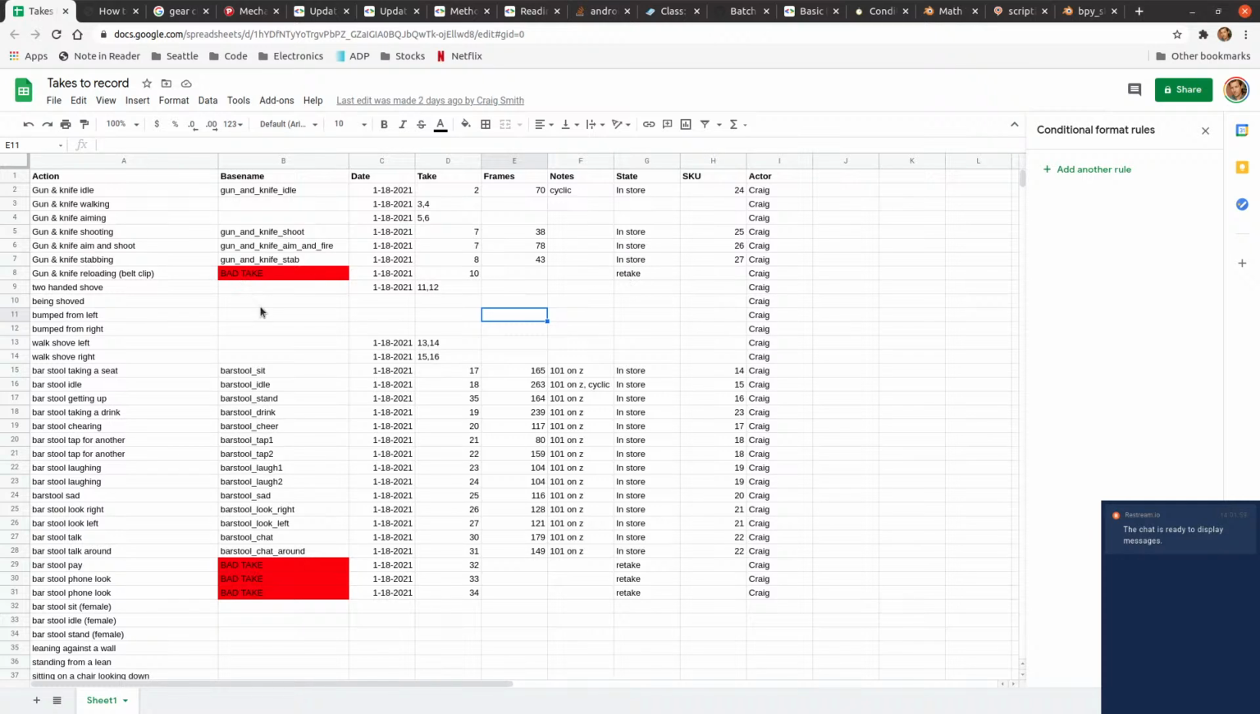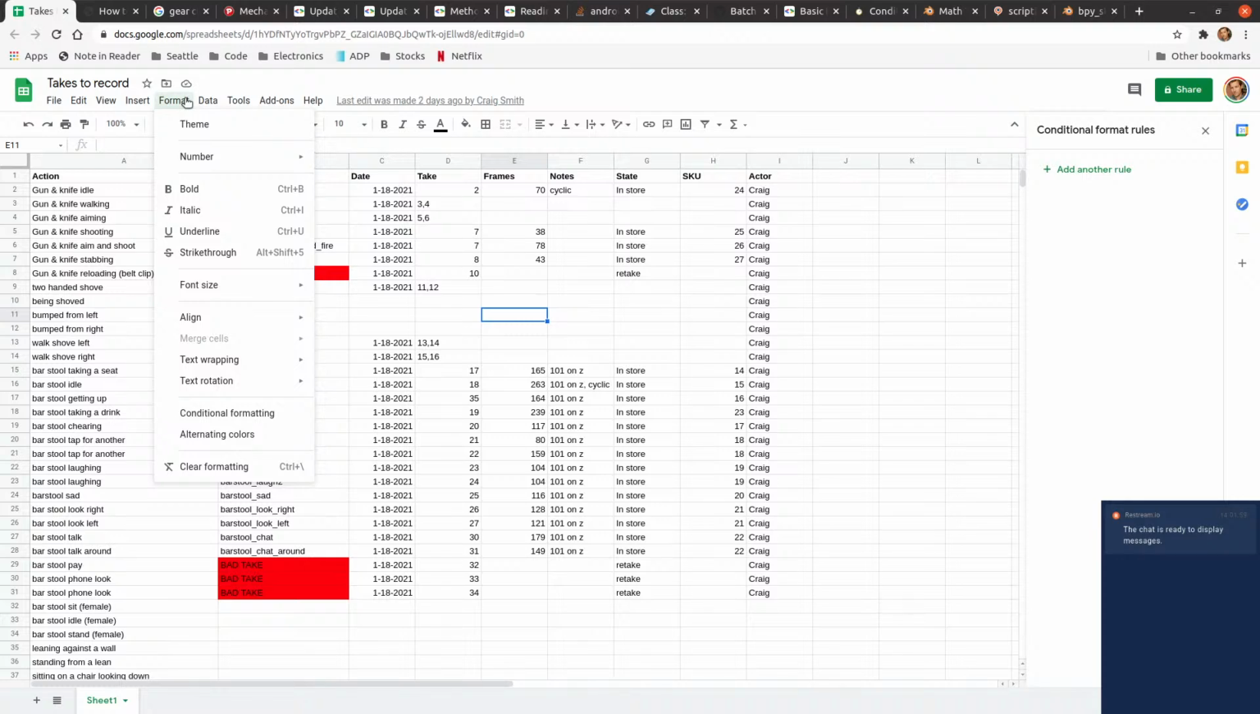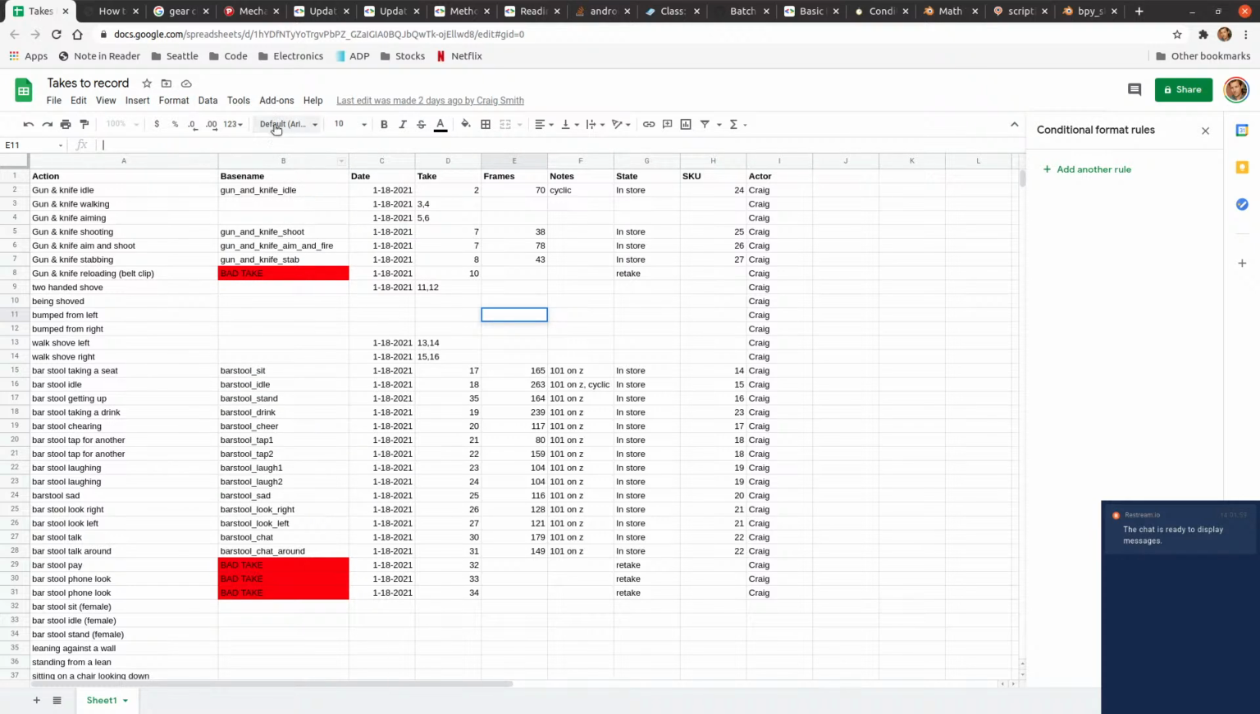puts the word retake here, puts bad take here. Coloring this red via script was actually a huge pain in the butt, so I ended up doing a conditional format that's just built into the spreadsheet. So for this entire column, whenever this word over here says the word retake, it turns that red.